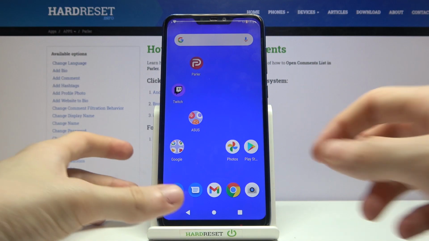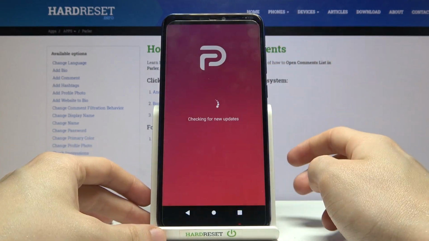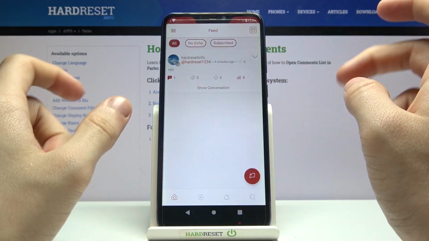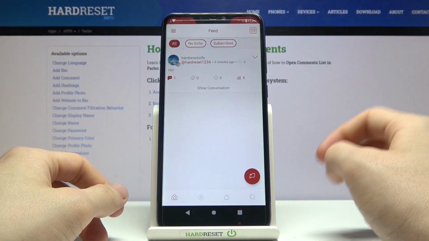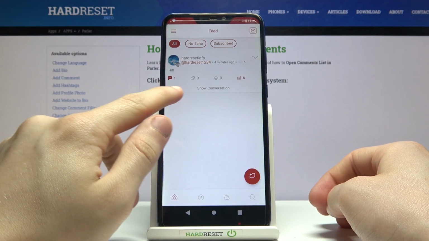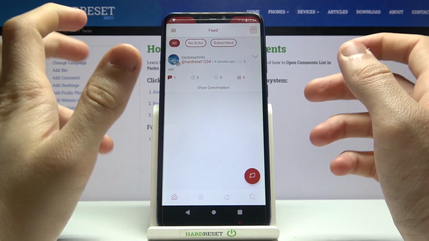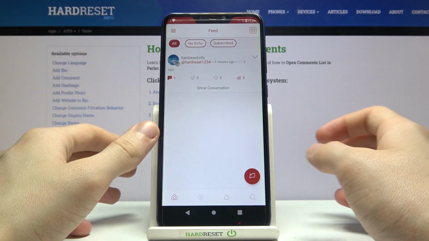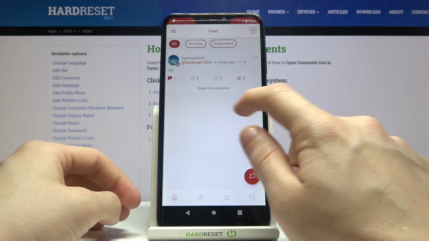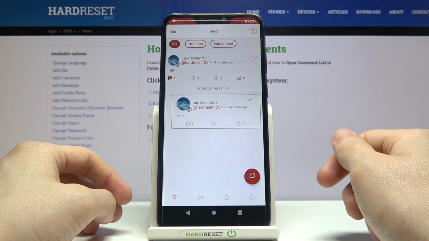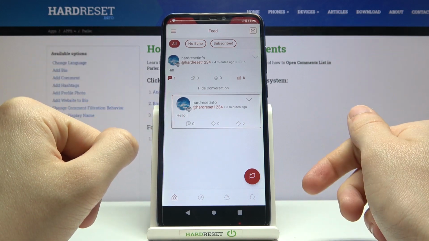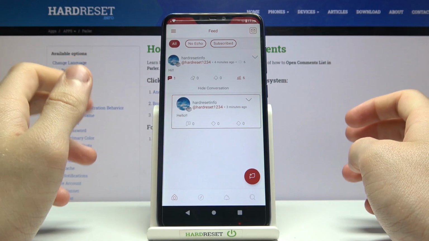So let's get started and open the Parler mobile application. Now as you can see there's a post and it has one comment. We can see that by looking at the number next to our comment icon. And to see all of the comments on this exact post, you just have to click on Show Conversation at the bottom of the post. As you can see, there's the comment, and that's how you display comments on a Parler post.